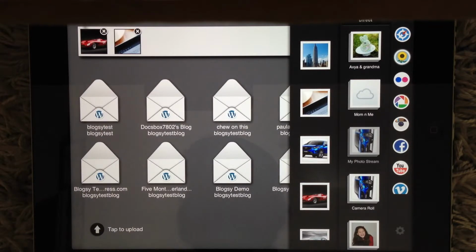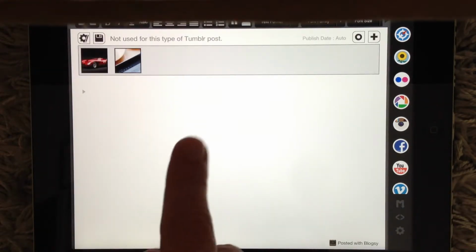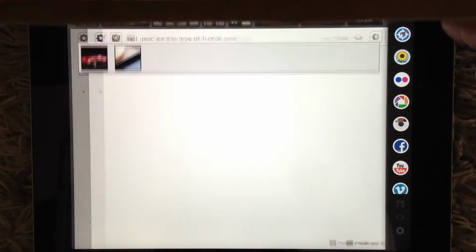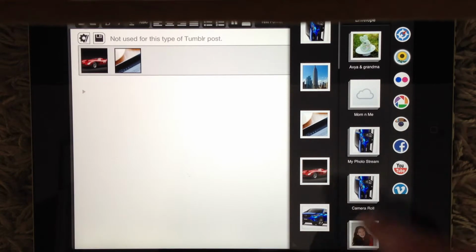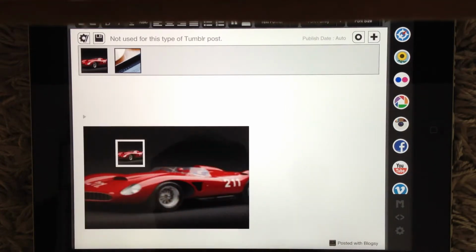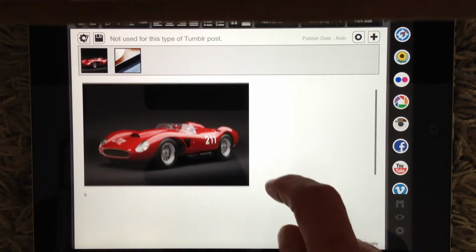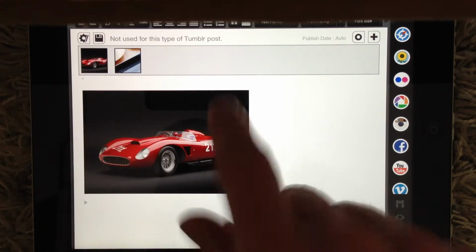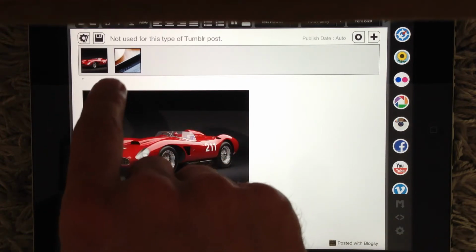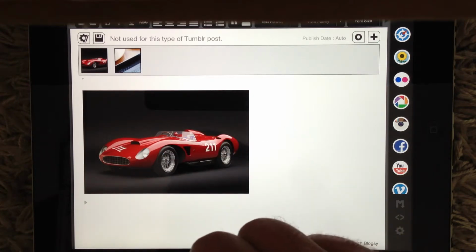Okay, so you've attached some images here. Go back. You could also, let's go to the direct mode. Okay, let's drag in this photo. You could also embed photos. This is different than attaching photos. So when you attach photos, they actually get uploaded with your post to Tumblr and attached to it.